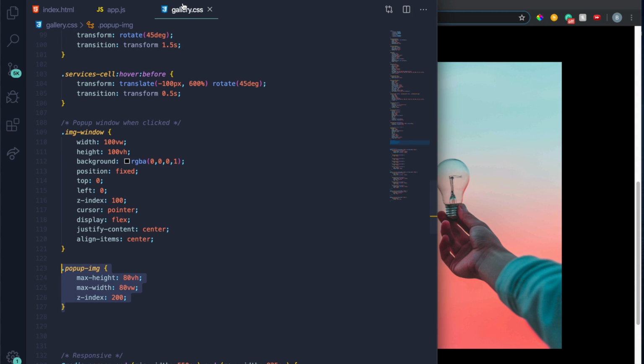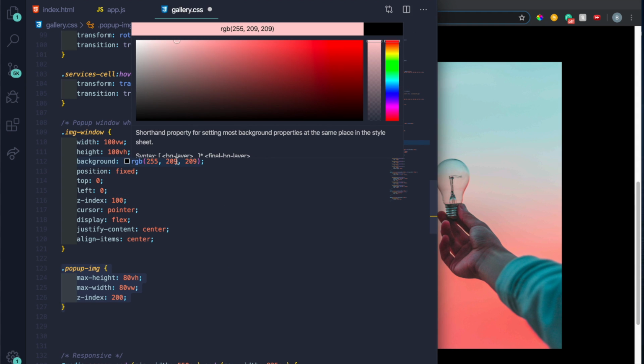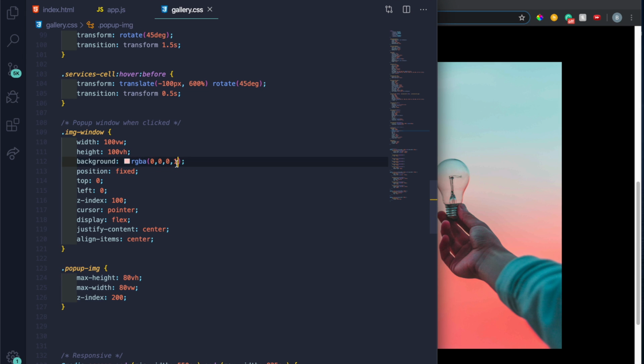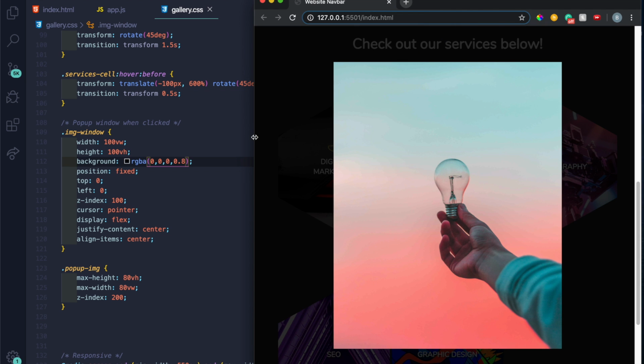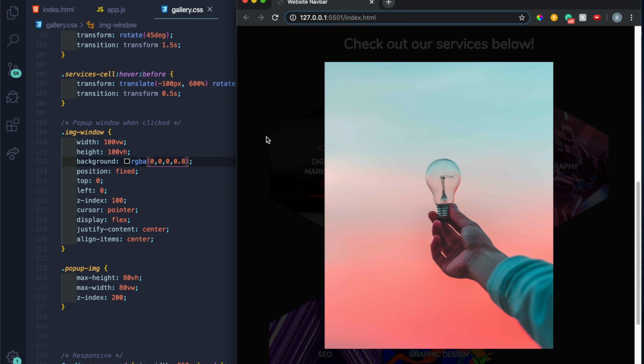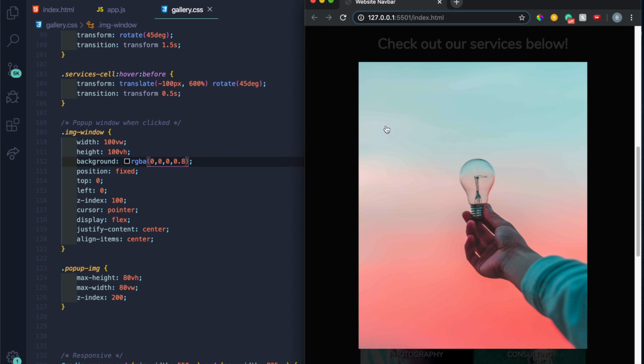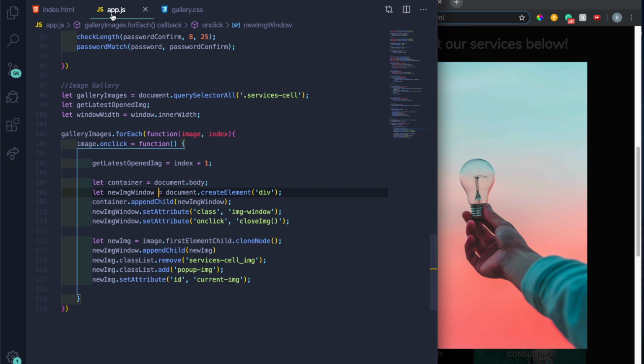Let me go back to CSS and just do 0.8, and now you can see it has that cool little fade background where you can kind of see through it. But right now when we click here, nothing happens. So now let's go ahead and create some more JavaScript.